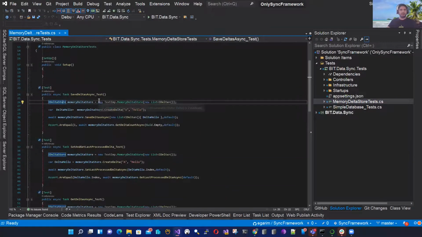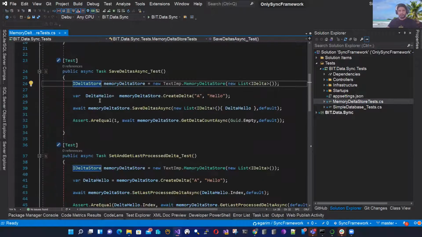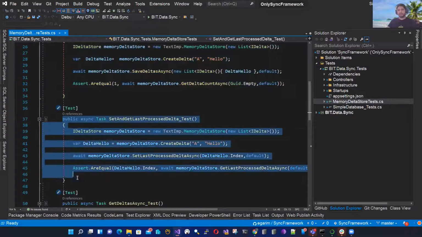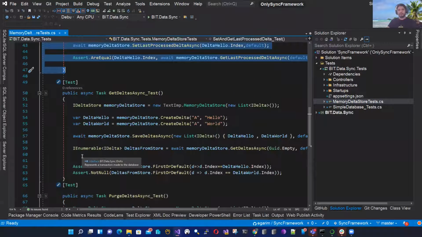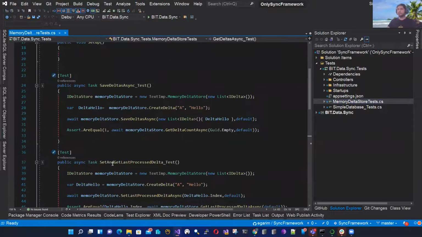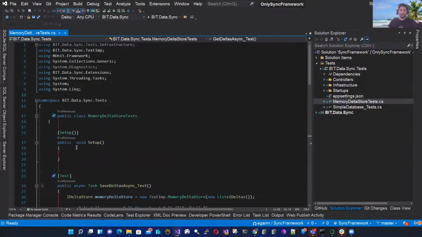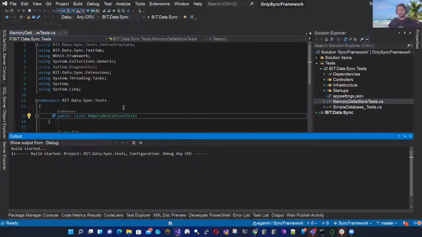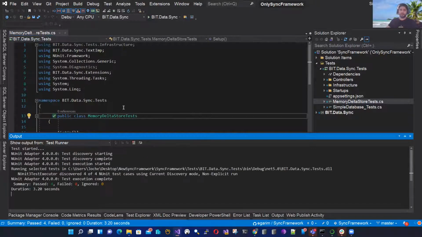So this test is really easy. Let me show you a few methods. Here we have one method to test if we're saving deltas, to get the last processed delta, to get all the deltas in general. This is not so important because it doesn't show the integration, it's just testing that the implementation works. So far, all the tests are passing, which means the memory delta store is already working. We ran 4 tests and all of them pass. So far so good.